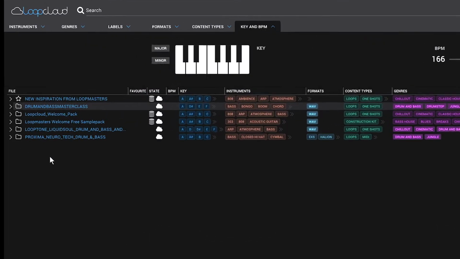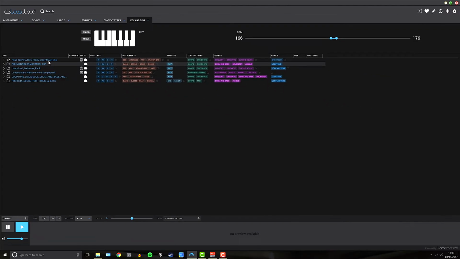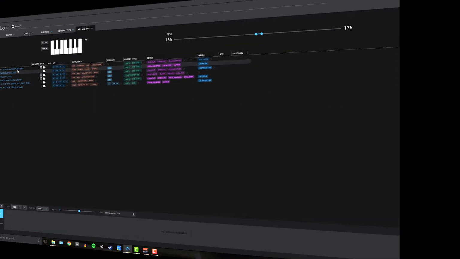Also, I want to quickly mention something about the packs you see right here. Some of them are packs I've done recently for Loopmasters and Looptone: the Neurotech Drum and Bass pack, Liquid Soul Drum and Bass and Halftime pack, and the Drum and Bass Masterclass pack. These are all available. And also the welcome packs by Loopmasters and Loopcloud, which contain free samples, and the new Inspiration pack, which contains new samples every week.